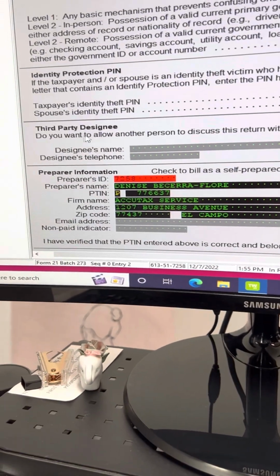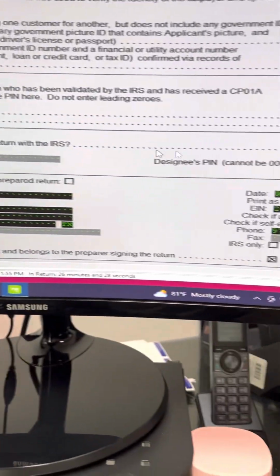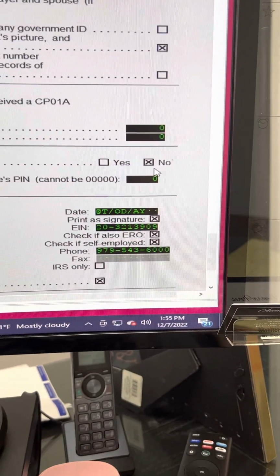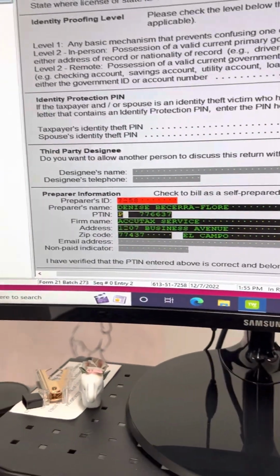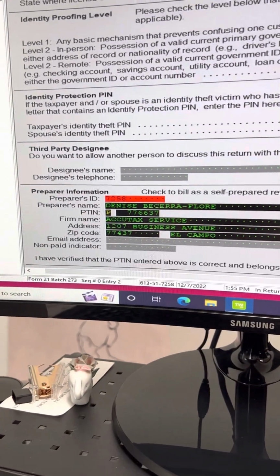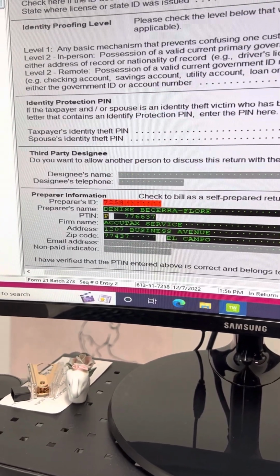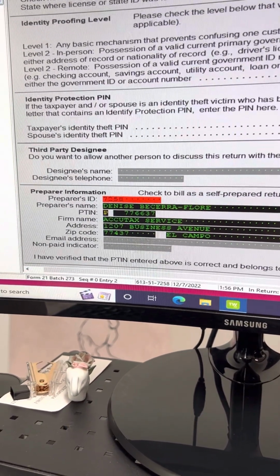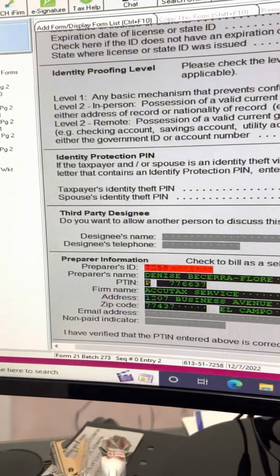Okay, third-party designee. Do you want to allow another person to discuss this return with the IRS? No. We do not take liberty and discuss clients' returns with the IRS. That's not something that we do. We let the client take care of that. We do not do that on their behalf, right?